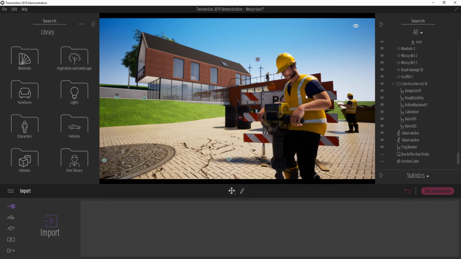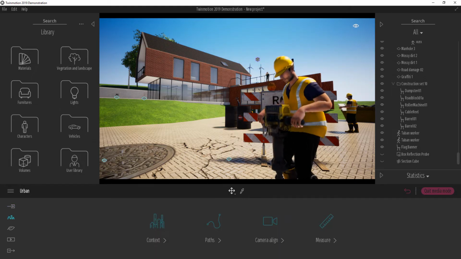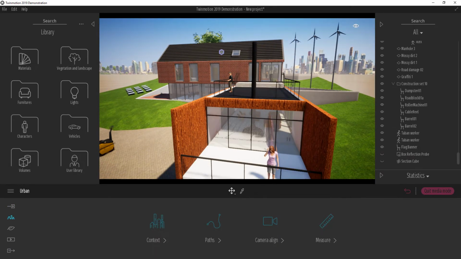One of the new features that has also been added to TwinMotion 2019 is the measuring tool. The measuring tool is very helpful because right inside of TwinMotion, you can choose to measure a distance. Let's give an example, like a distance from this wall to this wall.